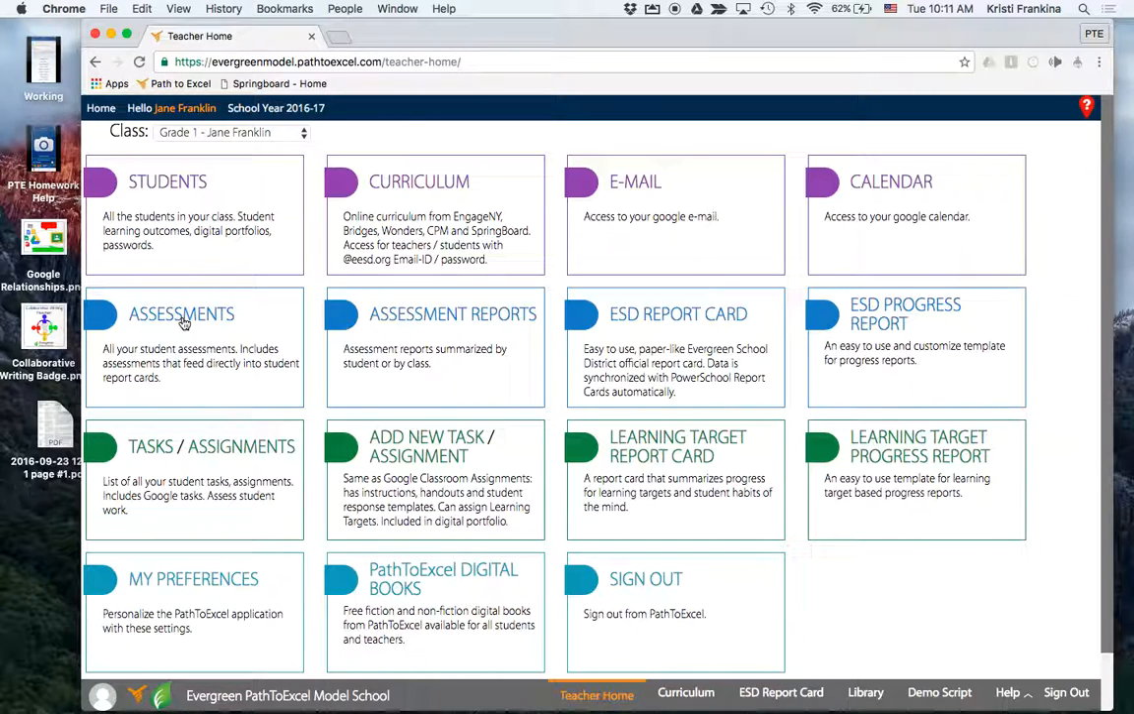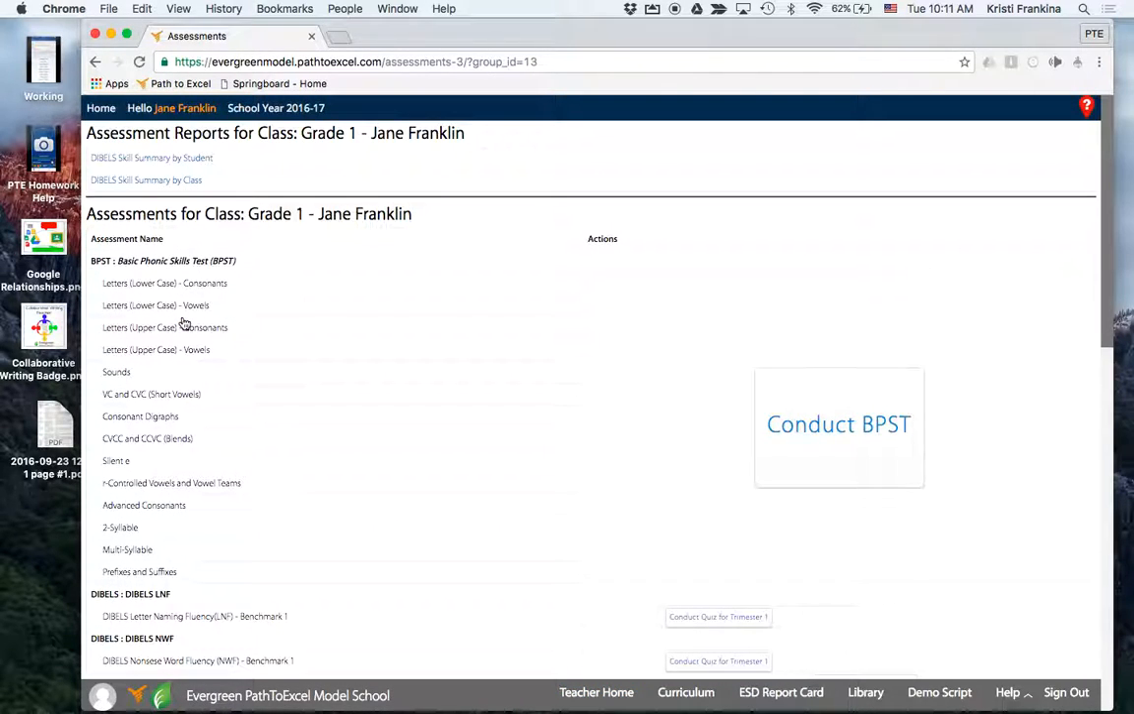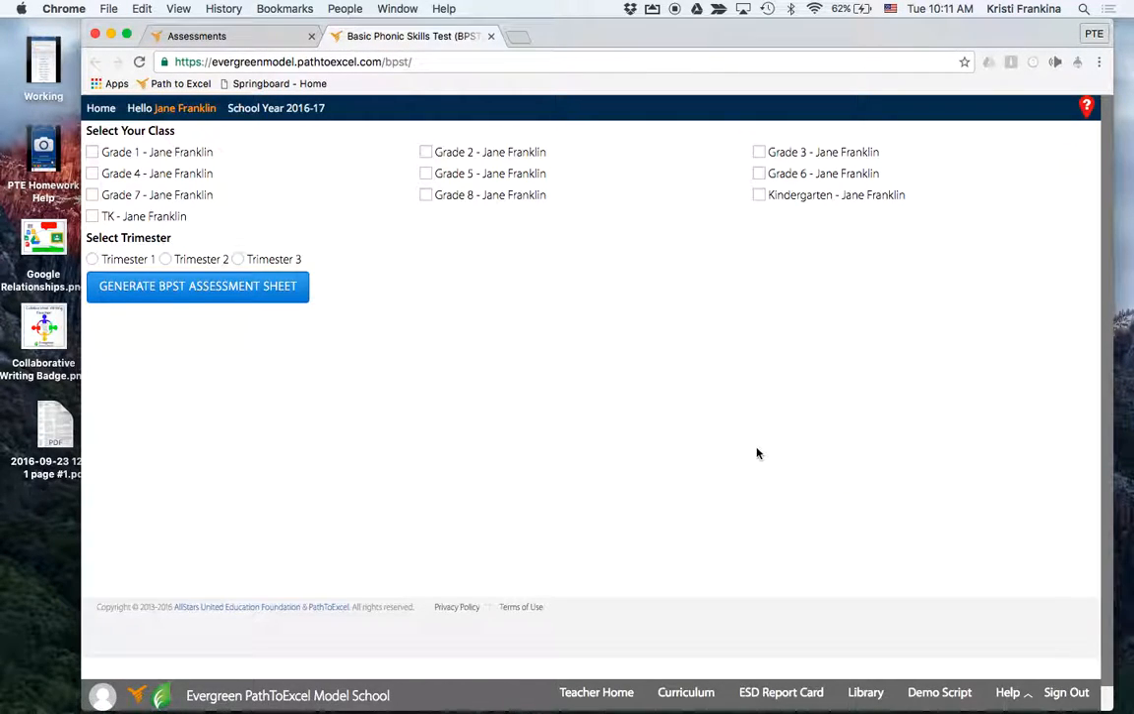Today I want to go into assessments. And I want to administer a BPST today. So I'm going to click conduct BPST. This page shows you all of the classes that you teach. You can select one class, or if you have a combo, you can select multiple classes, and then select the trimester that you'd like to generate the assessment sheet for.